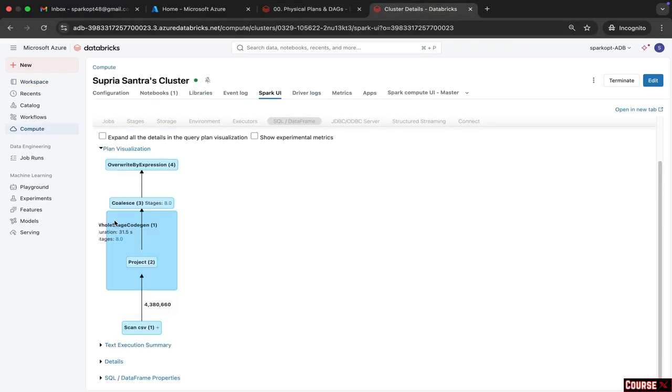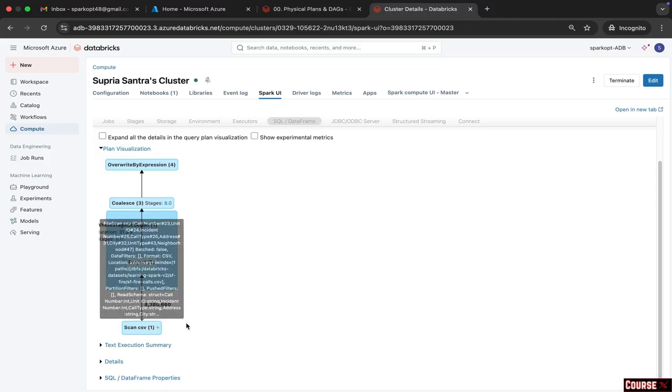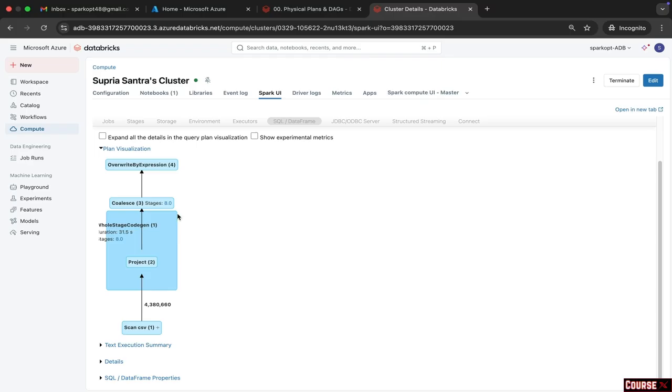Let's check the DAG for coalesce. First step, scan CSV, same. Then project, it is projecting all the necessary columns and then doing a coalesce. So in this coalesce step, it will try to merge different small partitions that are present in the same node or same executor, and that is how it will try to reorganize the data.